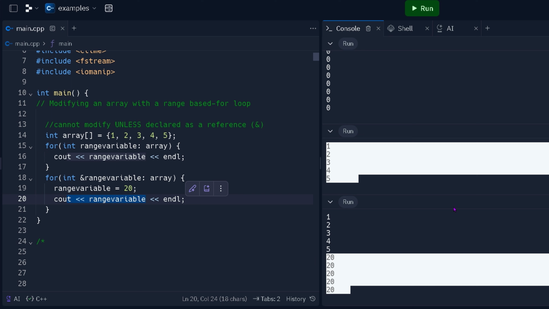That's pretty much it. You might not think it's super useful, but you can have cases where you have checks, and if a certain element is this, you do this. So you can have different if statements inside of this for loop where you modify specific data that's passed in. There's a lot of possibilities, but this is just the basics, and that's how we would modify an array with a range-based for loop.